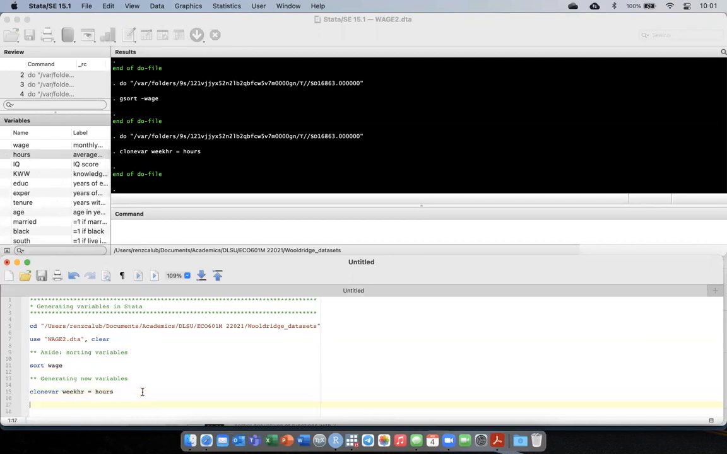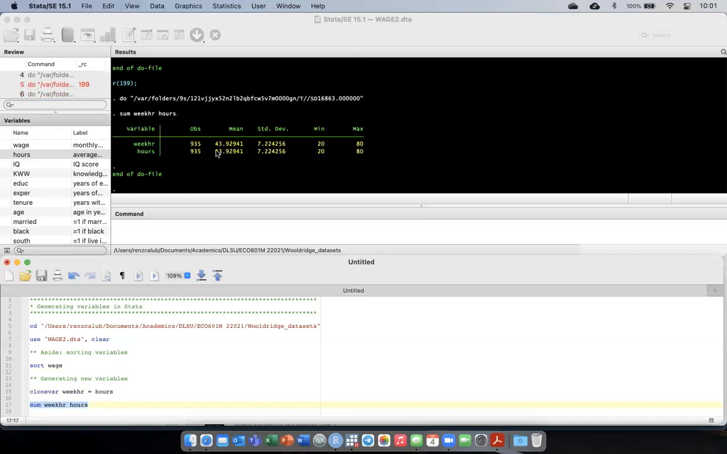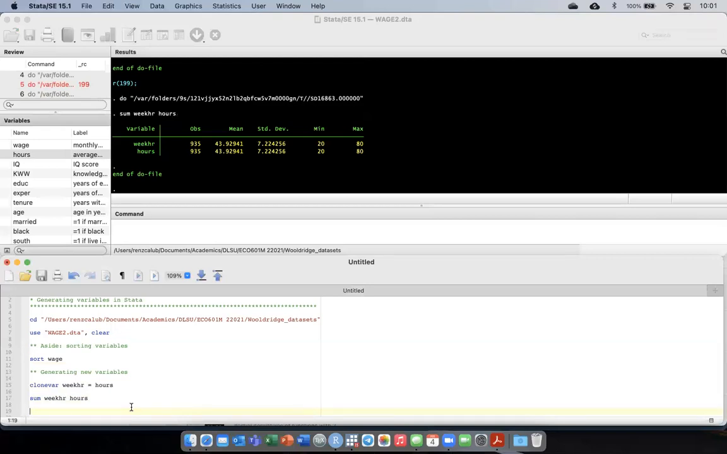And if you try to get the summary stats of those two variables, weekhr and hours, let's say sum. They're totally identical. You can check that by looking at the distribution. You have the exact standard deviation, the exact mean, minimum value, maximum value, and number of observations. So that's clone var.